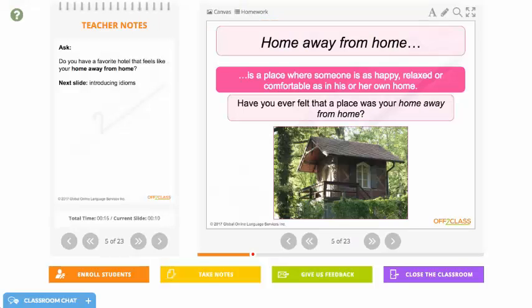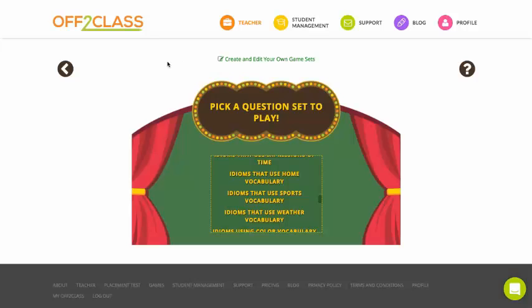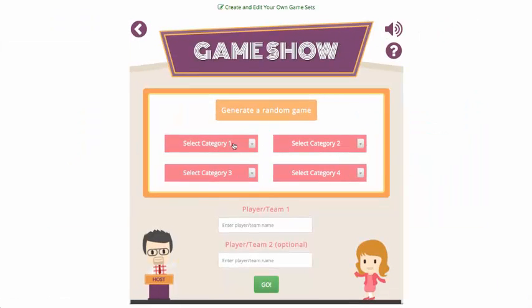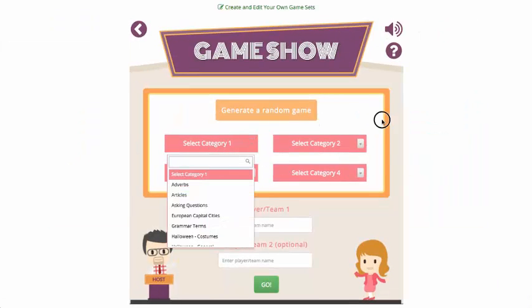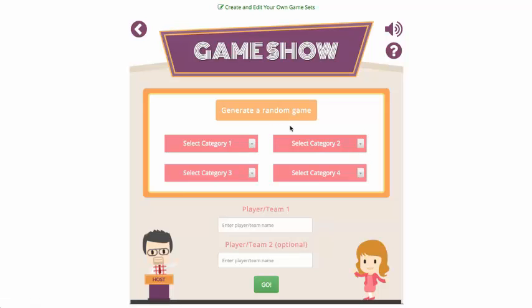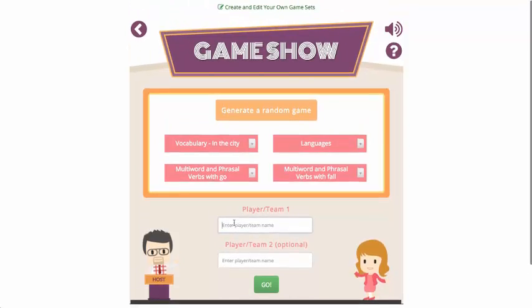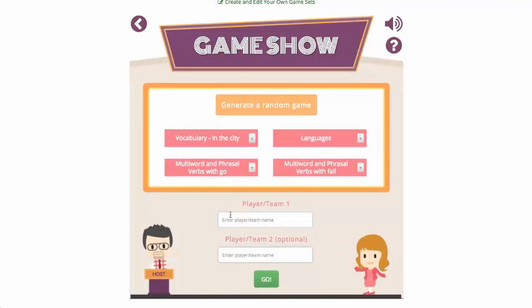Now I'm going to come back to the game sets and just quickly show you through the game show. So this time you pick a set, but you pick 4 different sets, and you also have the opportunity to generate a random game. And the nice thing here is that you also have the opportunity to have 2 players in the game. So if you're teaching a group, you could split the group into 2 teams and have them go against each other, or you could just play player 1.